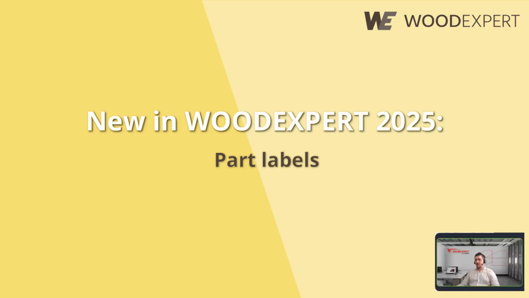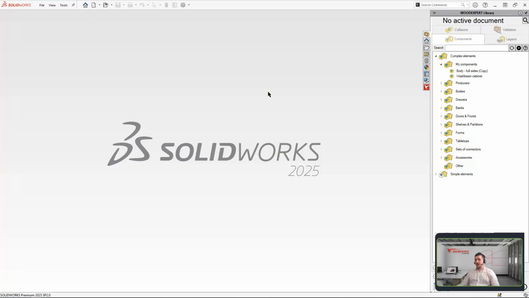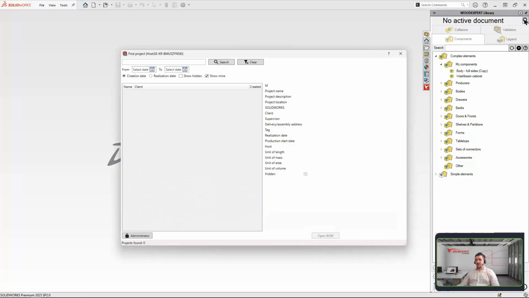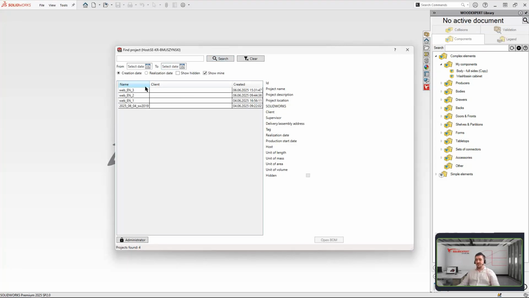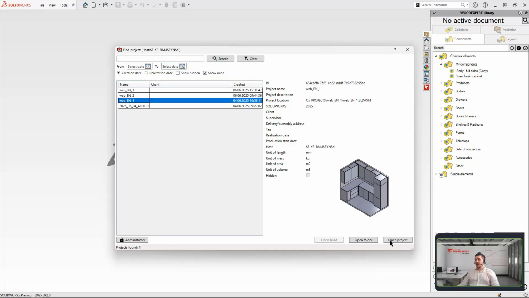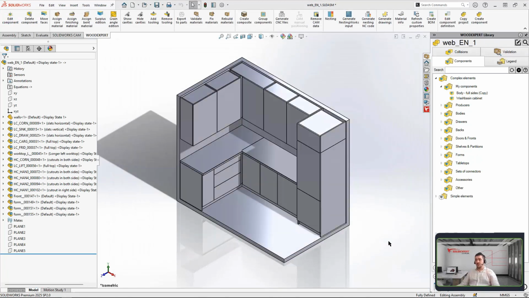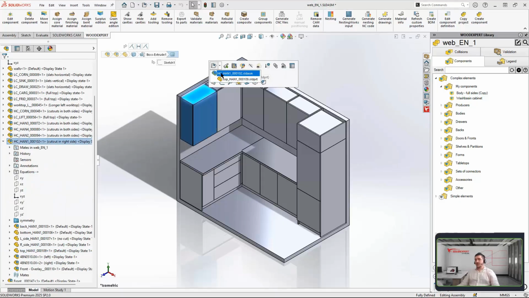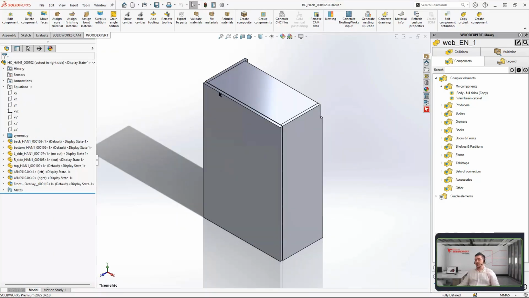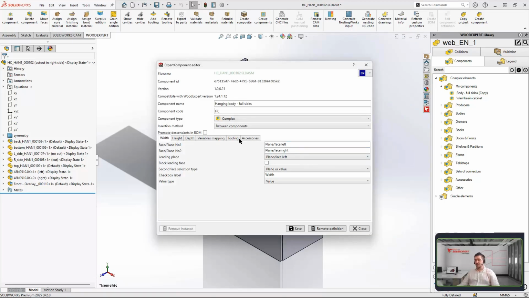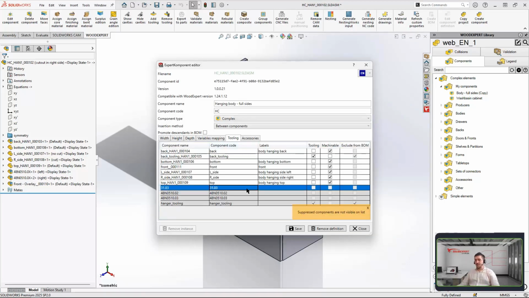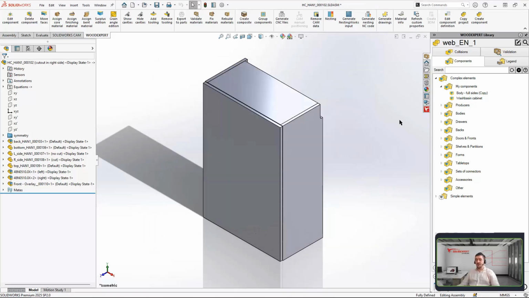What I'd like to talk about now are part labels. What are part labels? These are basically a couple of tags that we've attached to every machinable component in our library. You can check them when you open the component definition editor and go to the tooling tab. And here you can see that every machinable tab has a couple of labels attached to it: body hanging back, body hanging bottom, and so on.